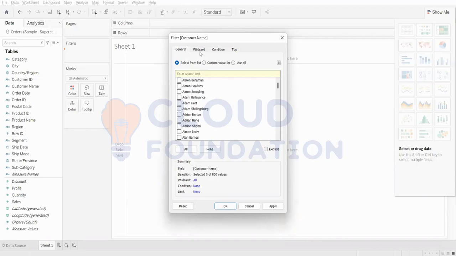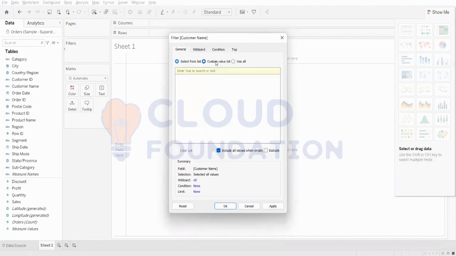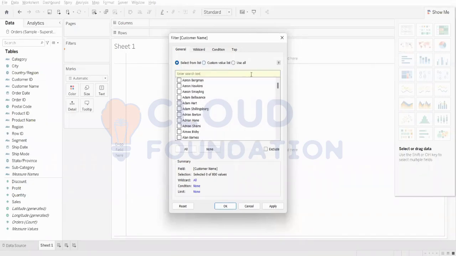The next option is wildcard; we'll come to these two as well. Let me cover this first: custom values list. Here you can enter text to search or add. Suppose I put Adam, I will get all the Adams in my list. Then comes use all. Use all basically means that there is no filtration to be done.